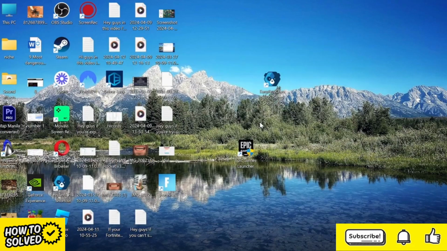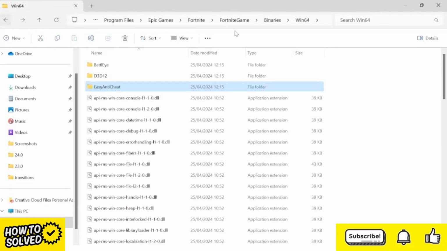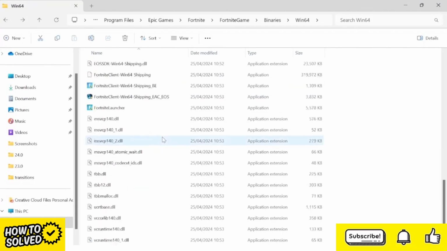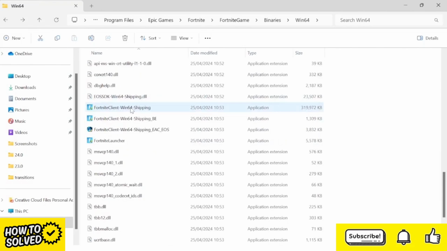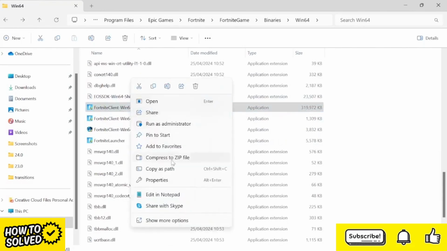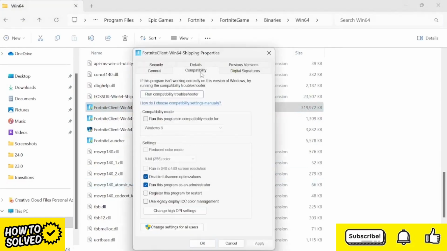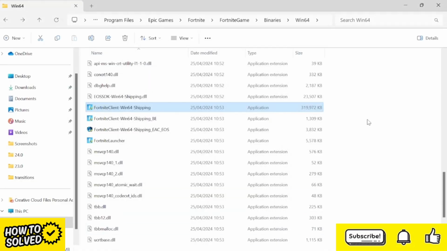If you're still encountering issues after trying that, then no problem, just come back to this folder. And we want to come back one into Win64, and then scroll all the way down to find Fortnite Client Win64 Shipping. And you want to right click on this and come into Properties. Inside of the Compatibility tab, you want to make sure Disable Full Screen Optimizations and Run this program as administrator is checked. And then you can just press Apply and OK to save your changes. Now we can restart the game and you should be all set to go.